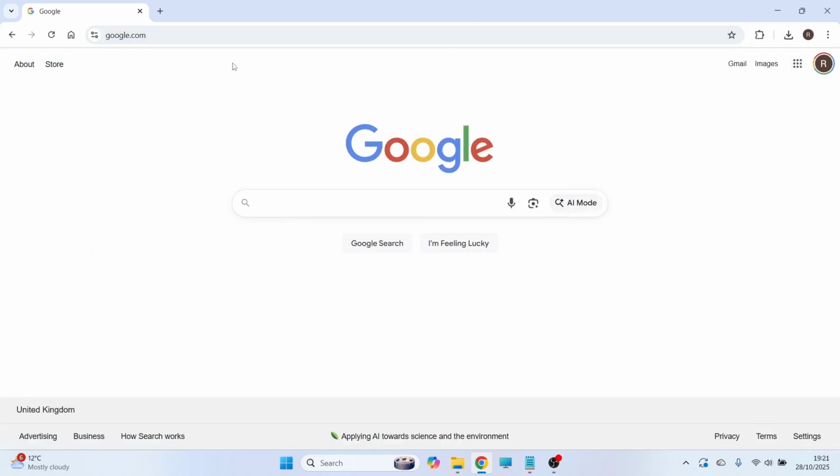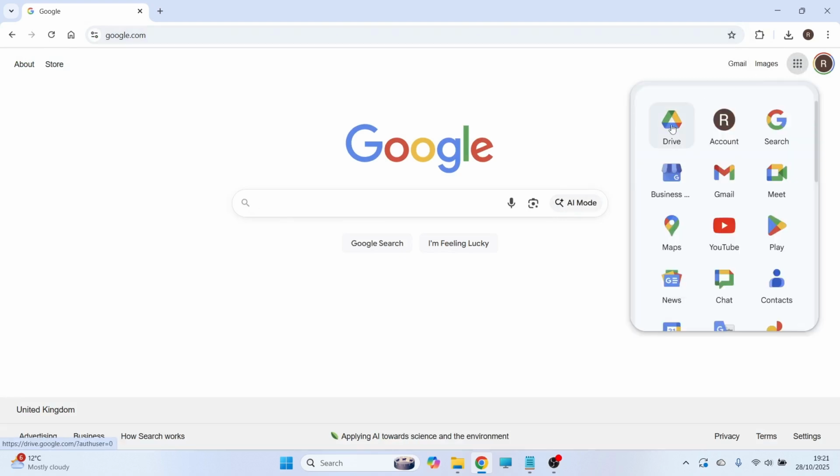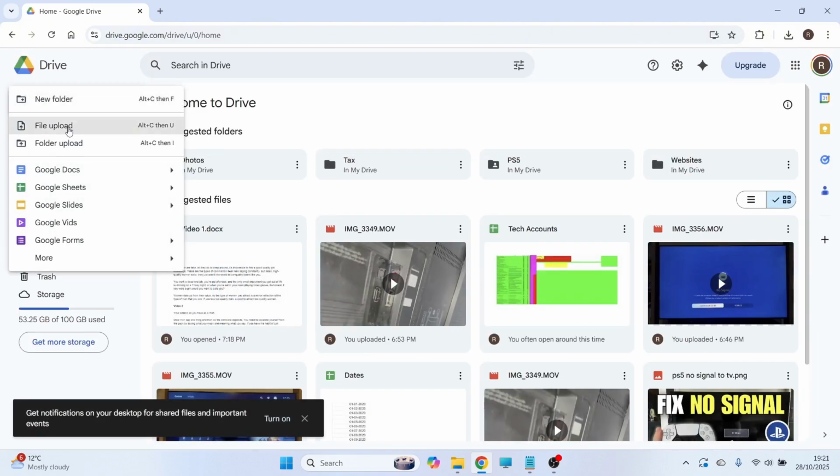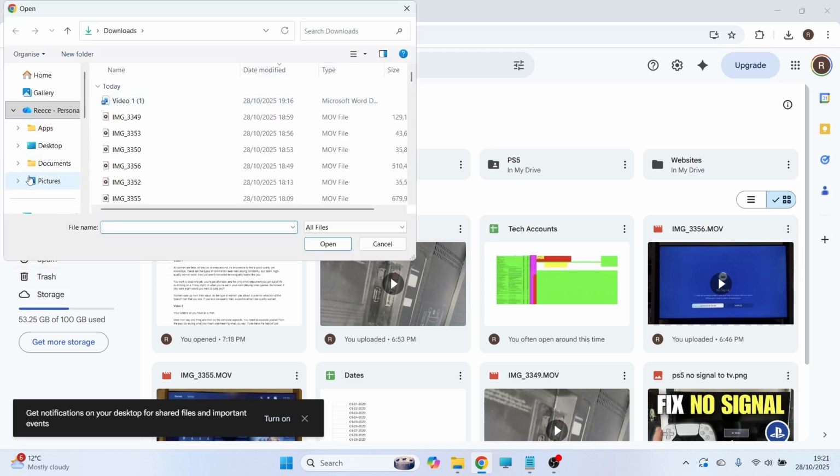Now it's really easy to do, we just need to go and open up an internet browser, and once you're signed into your Google account, you can click on the square icon in the top right hand side and then go and select Drive. You then need to click on New from the left hand navigation and click on File Upload. Now just go and locate the PDF document that you want to upload.